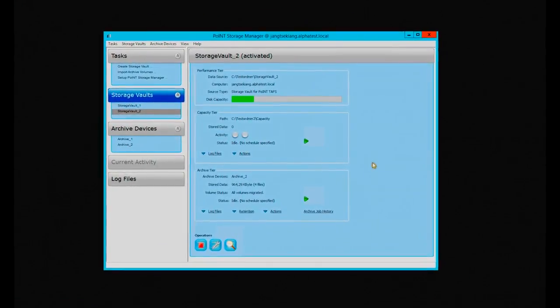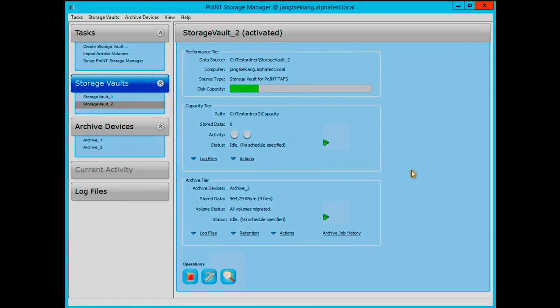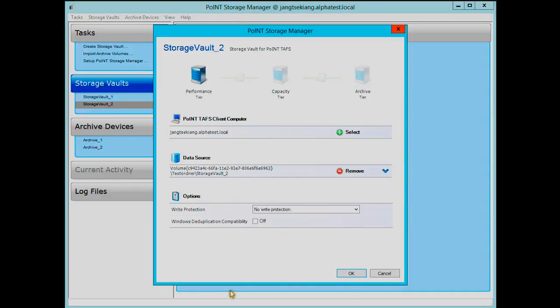In this tutorial, we'll show you how to properly configure policies in the PoINT Storage Manager. Policies are the rules consisting of conditions and actions which export and archive data. If all of the selected conditions are met, the corresponding actions will be executed. They can be divided into two types, which partially differ in terms of their actions and conditions.